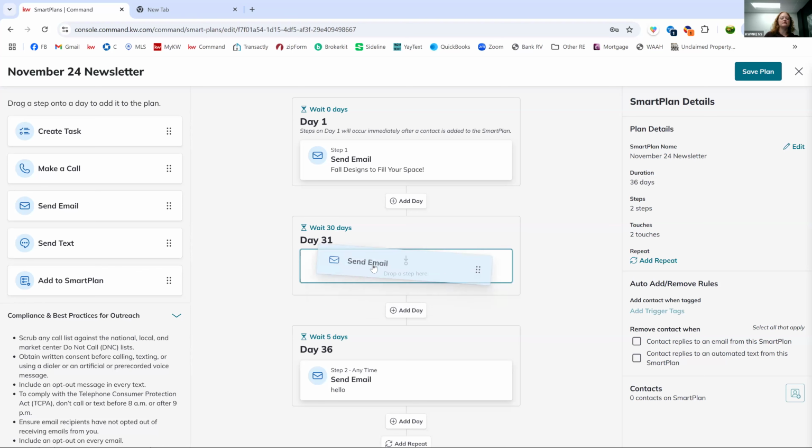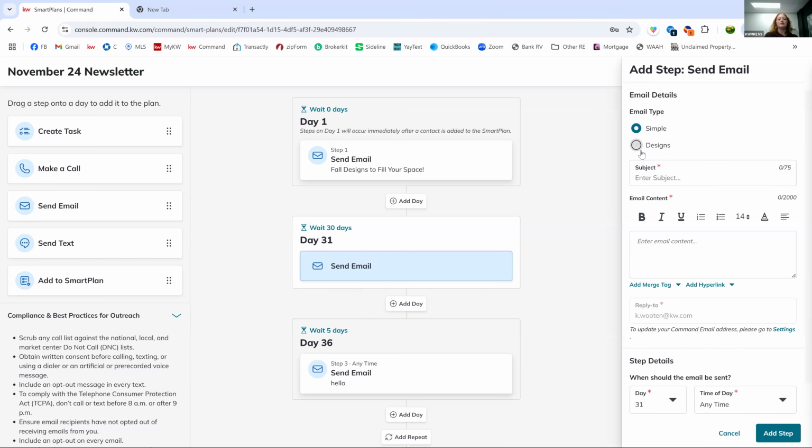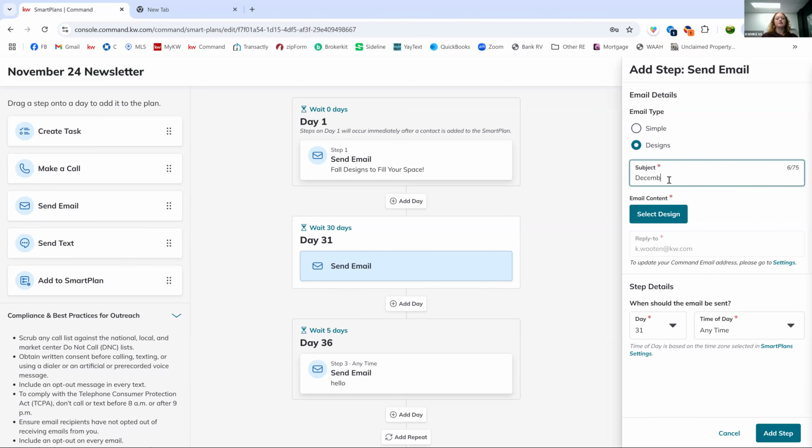send an email, and then this one would be our December newsletter that we created. We would select the design, we would select that specific December newsletter that we created, and we could do that. So yeah, that's another great tip, is that you can build out 2 or 3 or 4 months worth of newsletters at a time, put everybody on it, and then they'll just keep getting it.